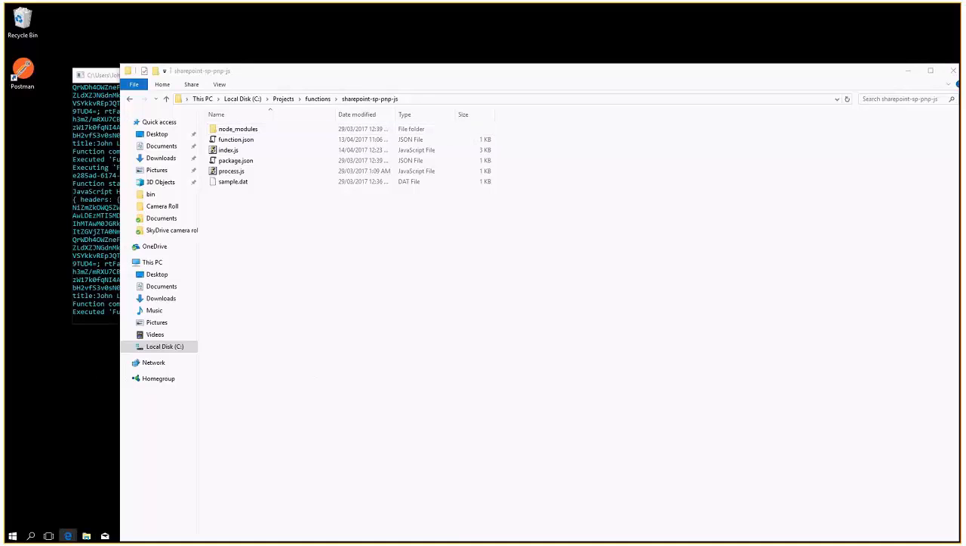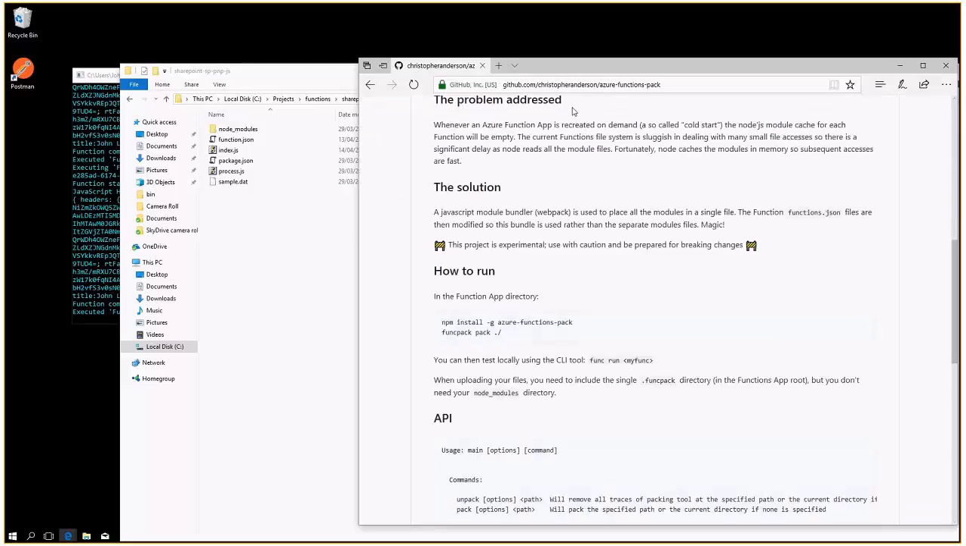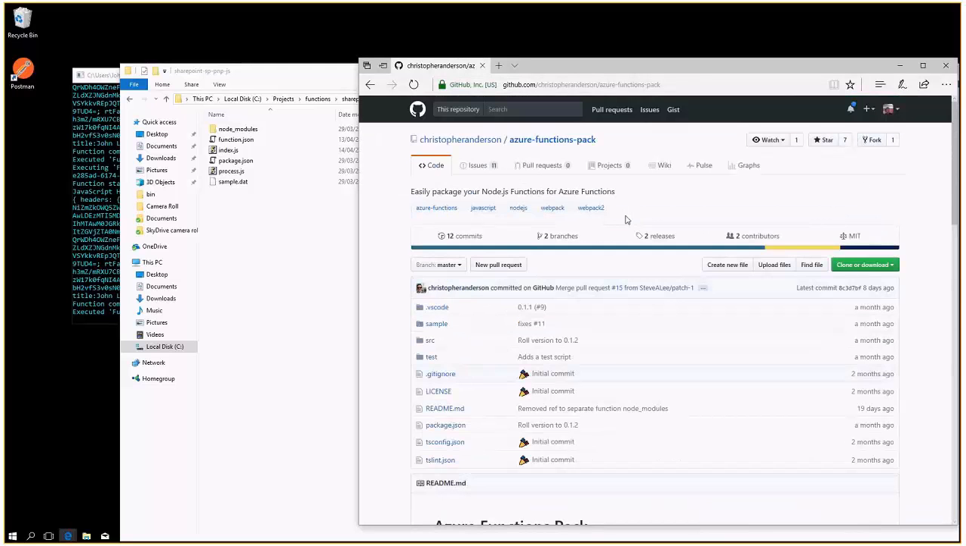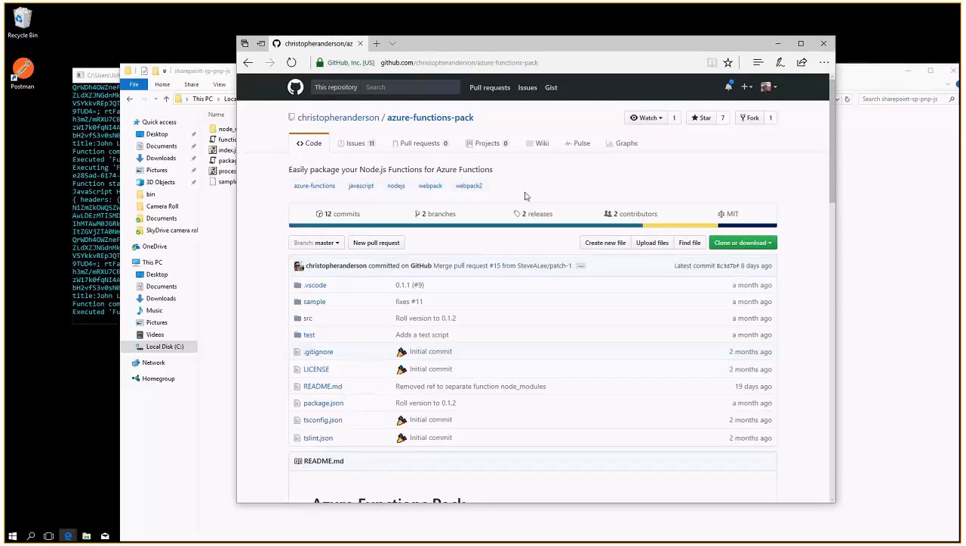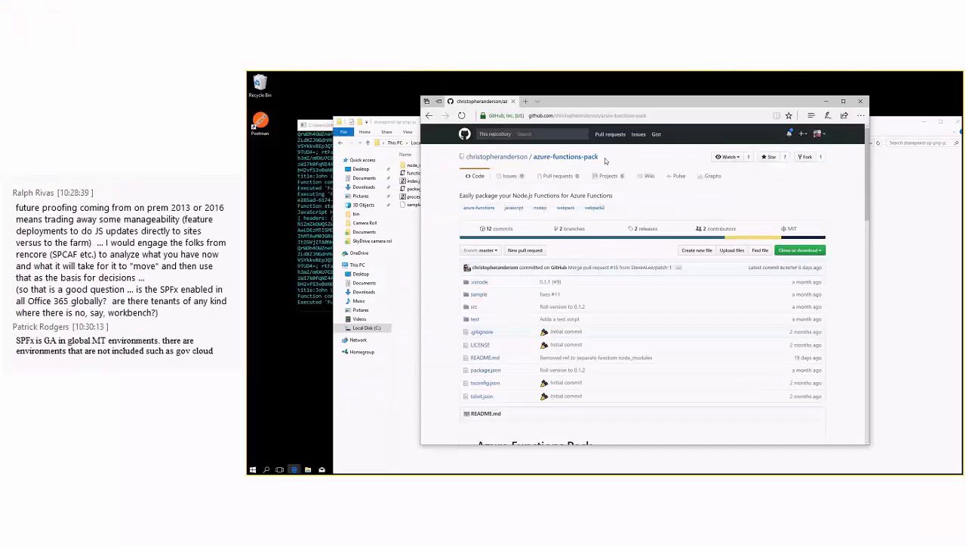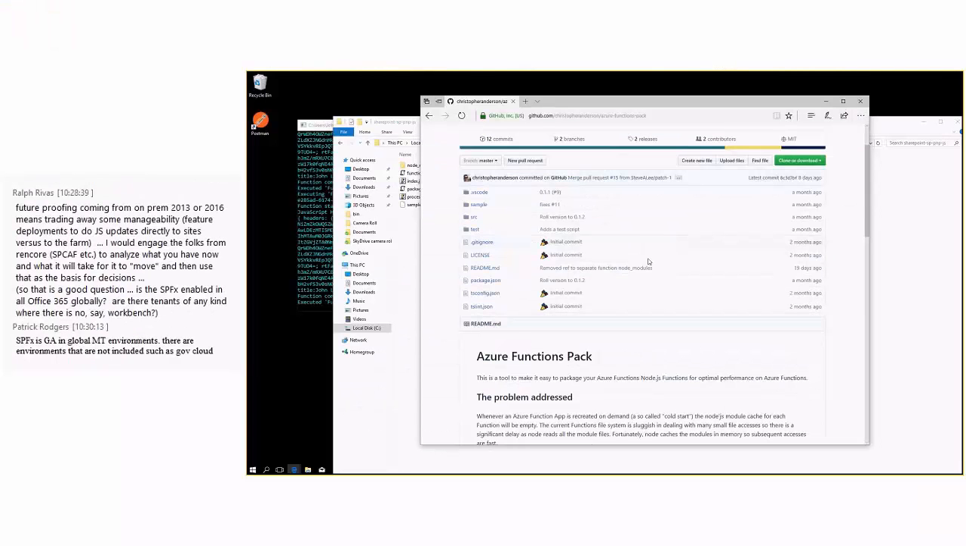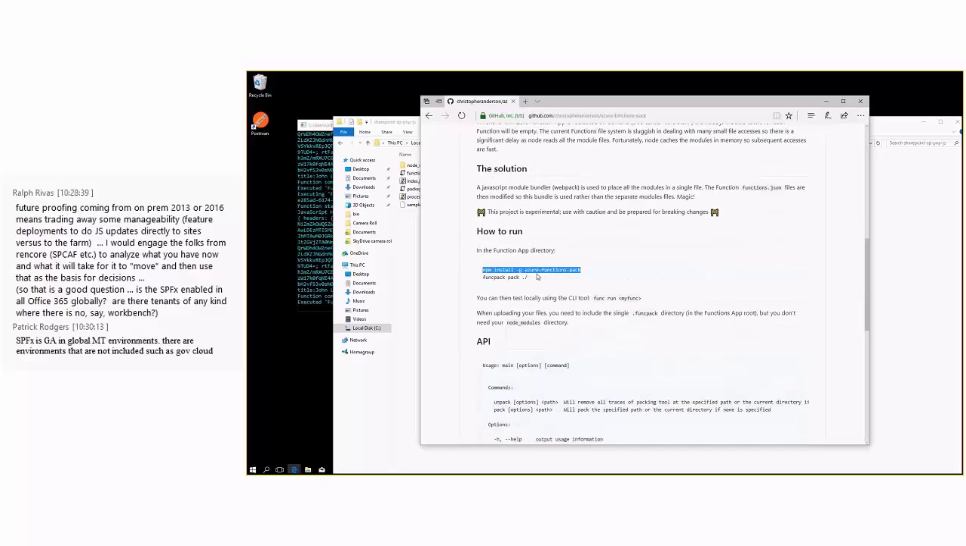So Christopher Anderson, he's one of the PMs on the Azure Function team. He wrote this thing. It's called the Azure Function Pack. And you install it using this npm install azure-functions-pack.